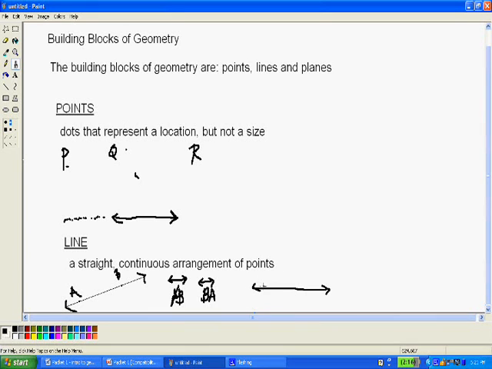Or for example, say I had this line right here on my paper and I saw that this point was point C and this point right here was point D. I can name this line in 2 ways. I can name it CD, or I can name it DC. And that would be the same thing.